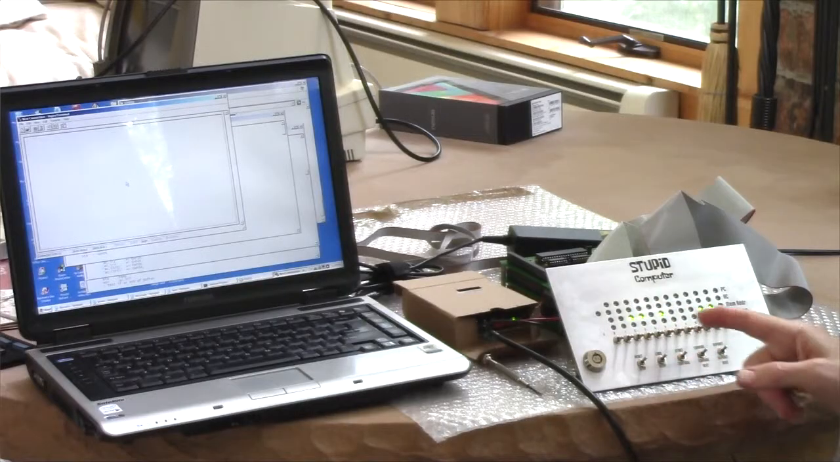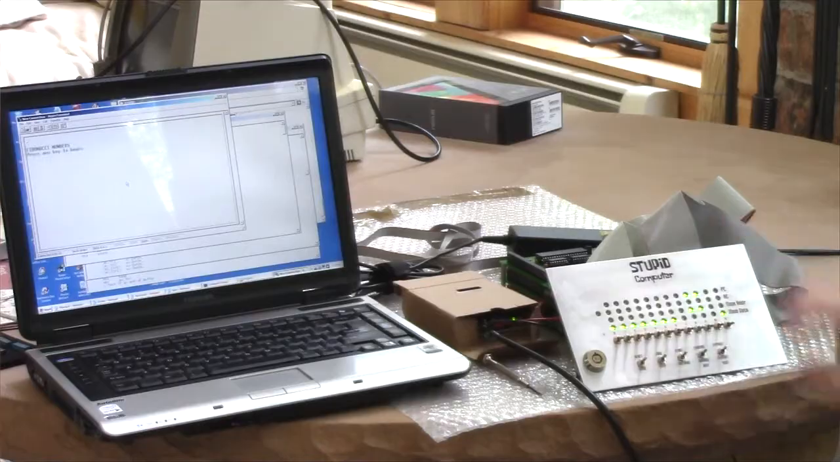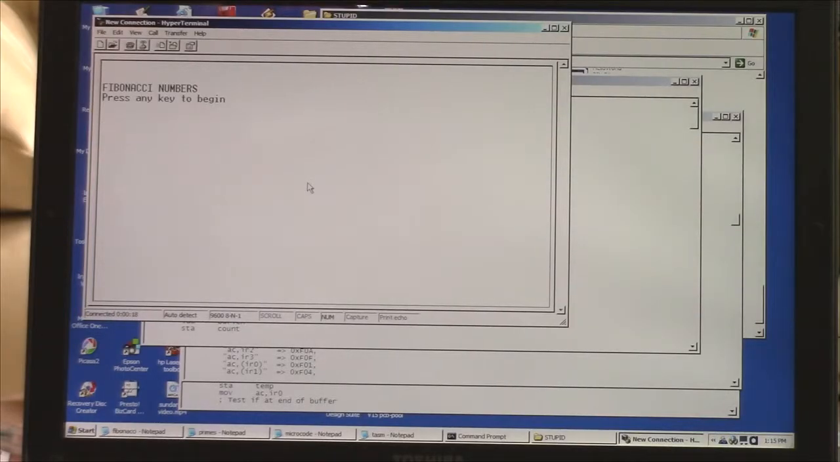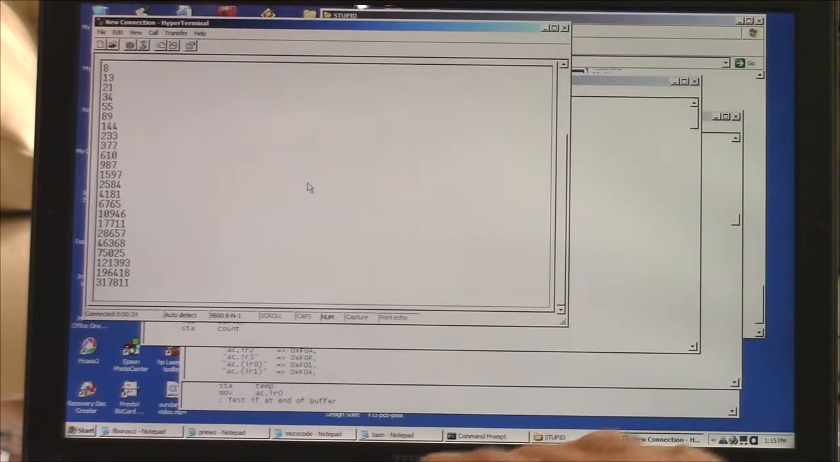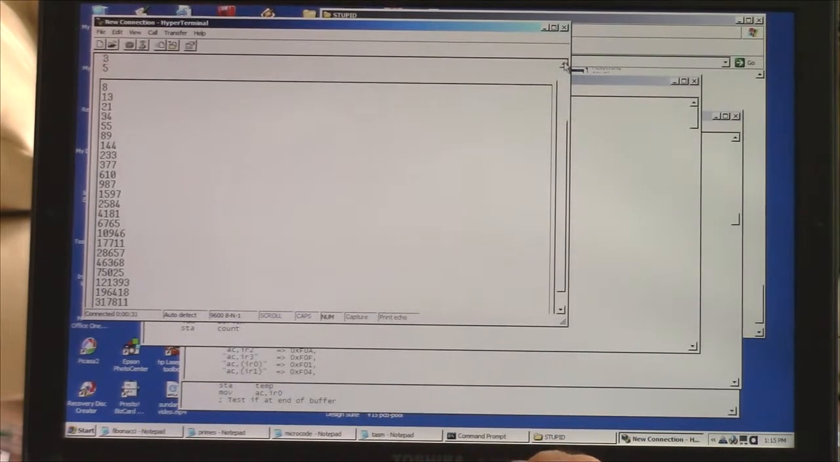And it starts at 0. So I'm going to press start. Press any key to begin. Woo. Now what I've also done, you see that's going to scroll very quickly. Pressing any key pauses it so that we can take a look.